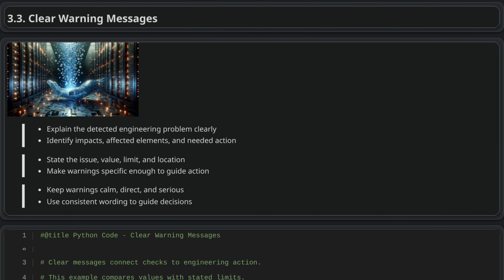Clear warning messages. A clear engineering warning should explain what was detected, why it matters, and what action is needed. In civil engineering, this means turning numerical limit violations, such as excessive stress or deflection, into plain guidance that identifies the affected part and recommends review or inspection. Clear messages help engineers and inspectors respond correctly, especially under time pressure, or when several people must interpret the same data. Warning messages should be clear, specific, and concise enough to guide action.